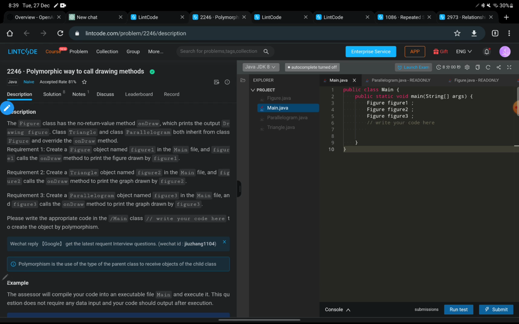We have three requirements, and they are giving us classes. One is triangle, one is parallelogram, and the third class is called figure. The first requirement is to create a figure object named figure1 in the main file. The figure class calls the onDraw method, and the onDraw method prints the figure drawn by the figure1 object. The second requirement is to create a triangle object, and the third is to create a parallelogram object.